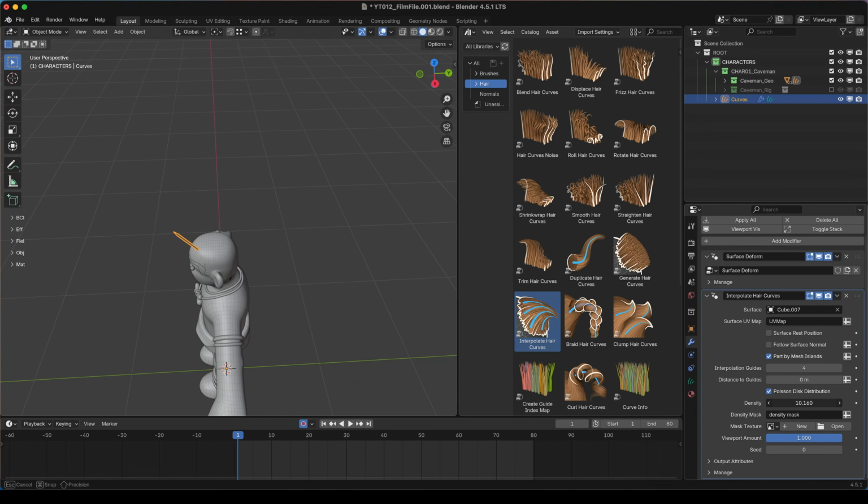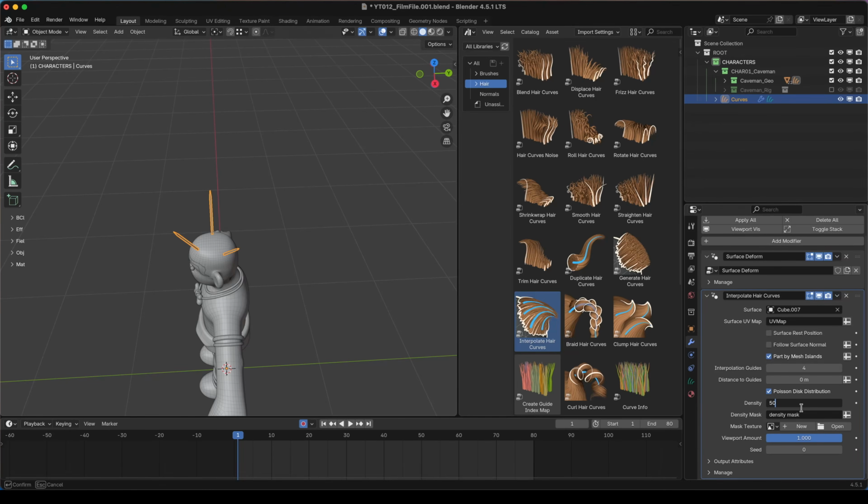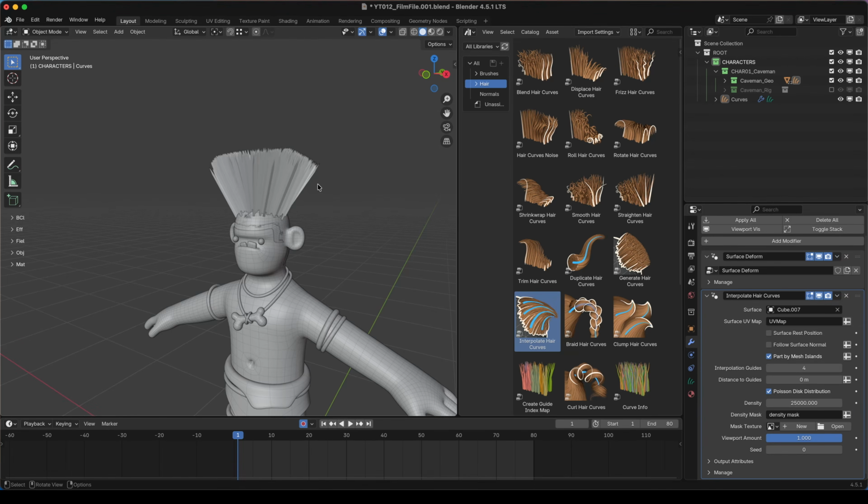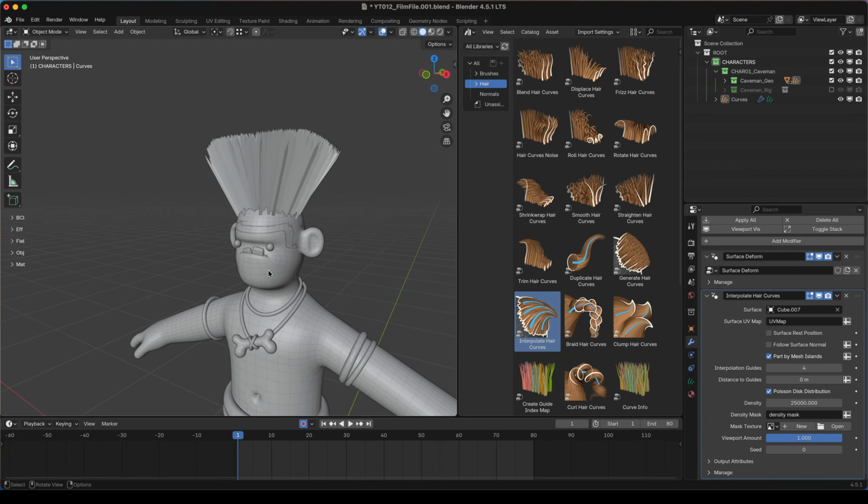So the density is actually kind of relative. If you have a relatively small character or a huge character, it's going to change the density that's needed. Now, for the size of my character, it's probably going to need to be pretty huge. So I'm going to start at like 5,000. And that's not going to be enough by a long shot. So we're just going to push this up to 25,000. Okay, so now we can see he's looking really great. That's a really great hairstyle.